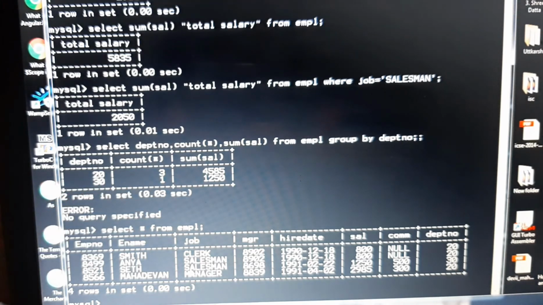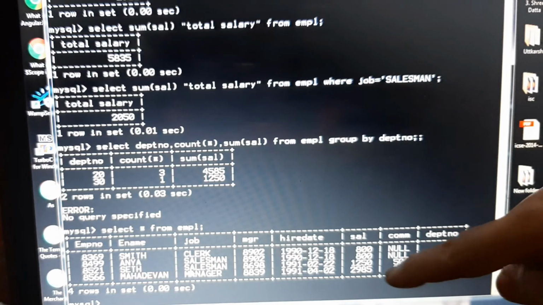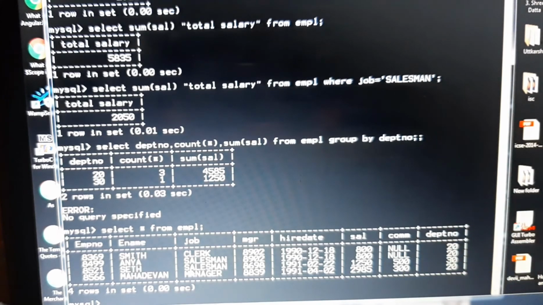Sum salary means all those which belong to the same department number 20, their sum salary will be calculated altogether. And that is why it is giving us 4,585 for 20 and for 30 only 1, that is 1250.